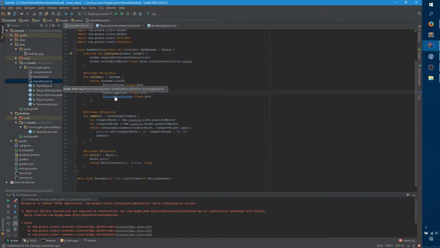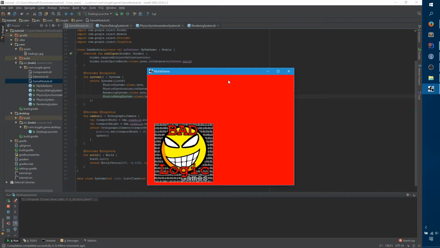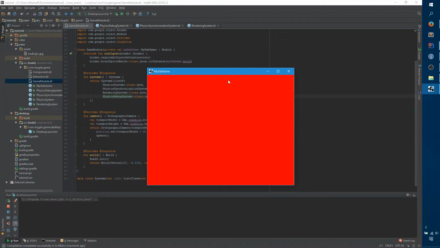So rendering system is good. Physics debug system is good. Let's give it another shot. And that was all we needed.